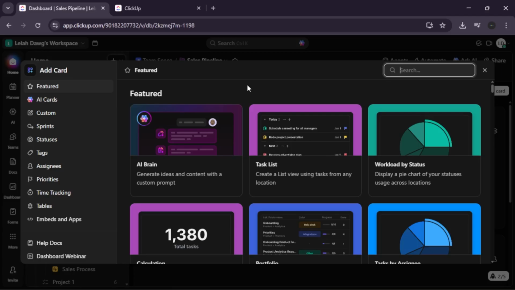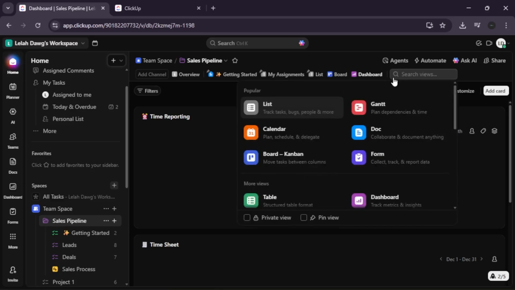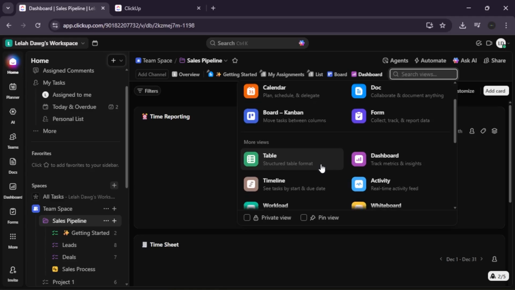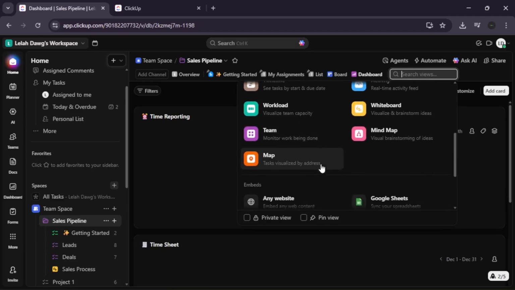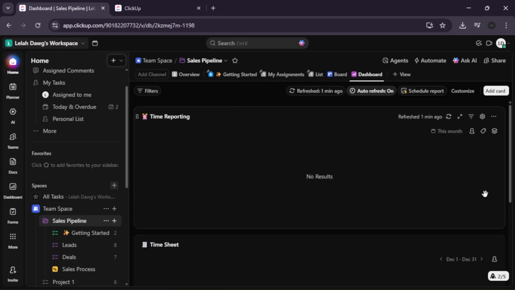Step 3. List and table views. If you prefer working directly within your tasks, you can add a time column to any list or table view. Just click the plus icon in the top right, select Add Existing Fields, and toggle on Time Tracked. To see the total for the whole team, hover at the bottom of that column and click Calculate, then Sum.